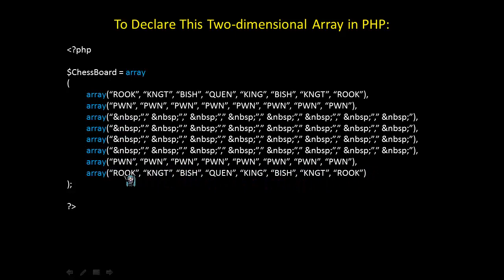So if I wanted to access the knight, say at the very top of the board, it would be index or subscript value 0 for the first row and 1 for, in this case, the second column. Remember that arrays are off by 1. They start counting at 0 instead of counting at 1. So the first column would be indexed as 0, not as 1. The second column would be indexed as 1, not as 2.